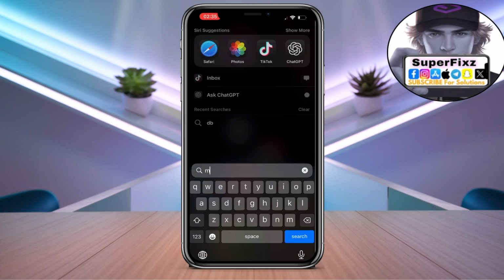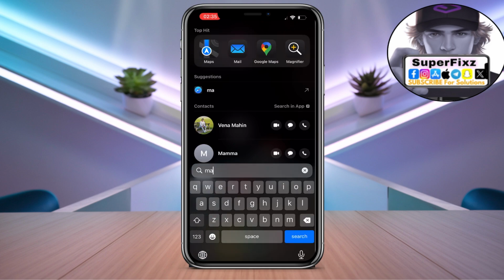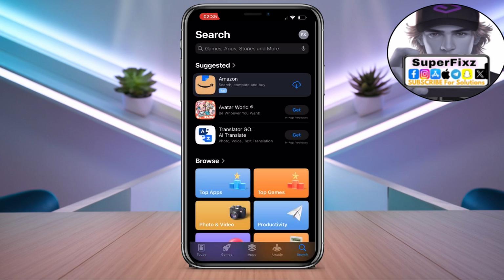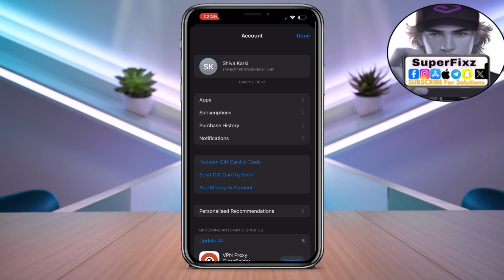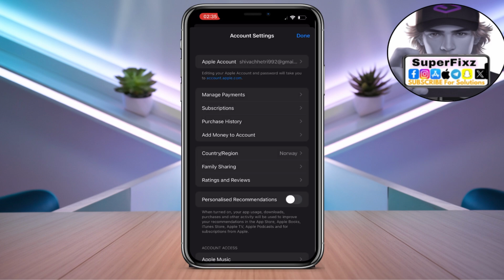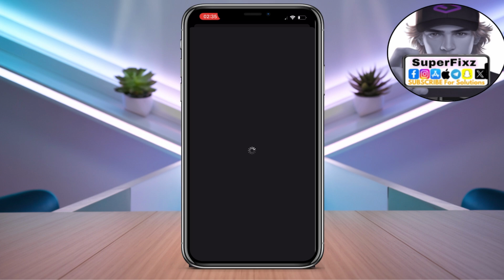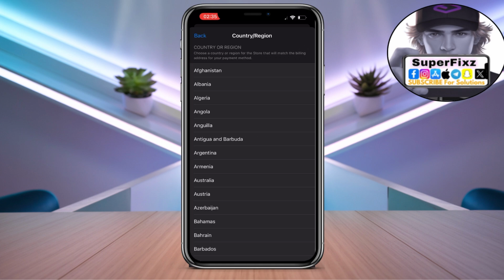Now, all you need to do is go to the App Store and click on your profile, which is located top right corner. Now, click on your name. Now, you need to click on country and region, as you guys can see. Click there. Click on change country and region.